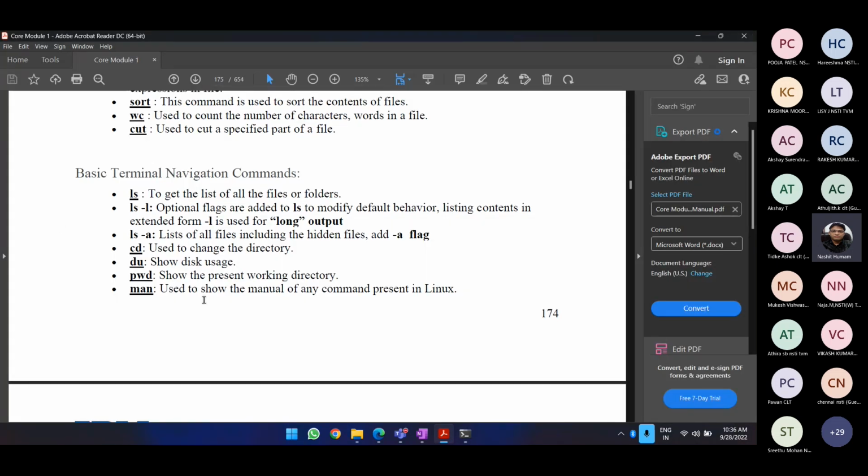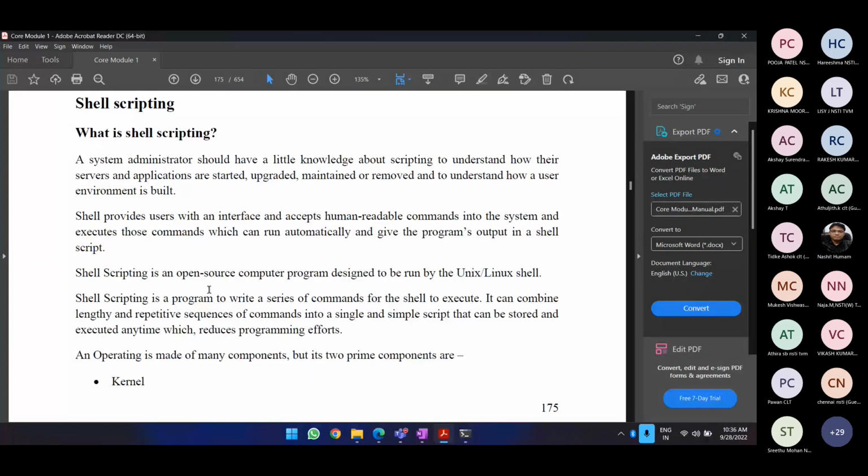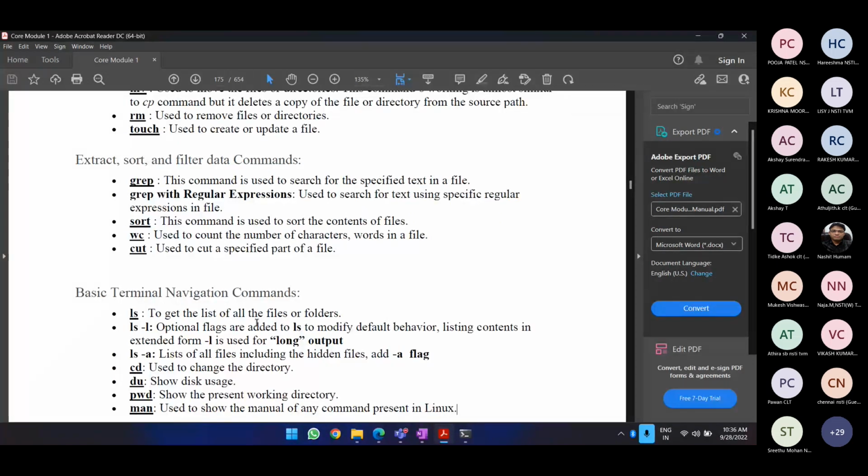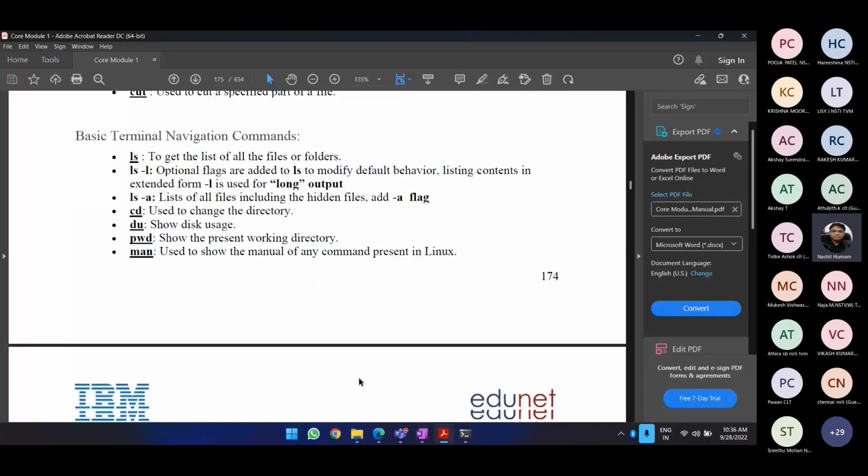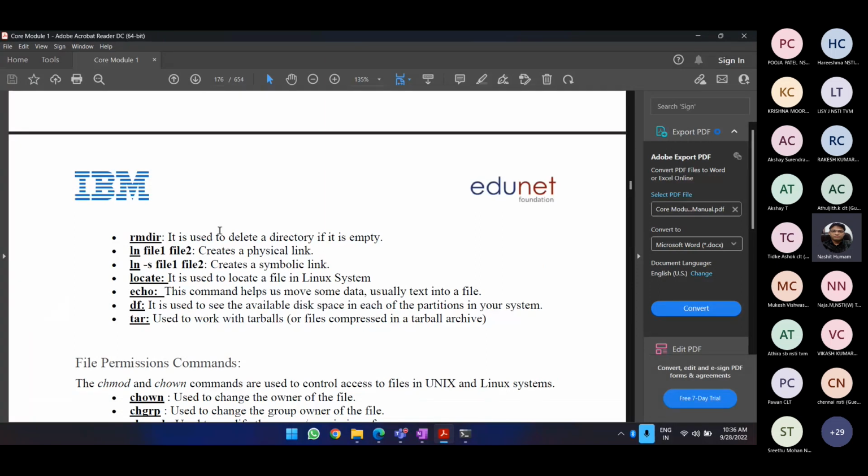Then we discussed disk usage, change directory, working directory, manuals. So we discussed these. Then we went for remove directory. Again, different files. Locate, this was a command which we were unable to work with. Echo, df. Then we have this tar file.